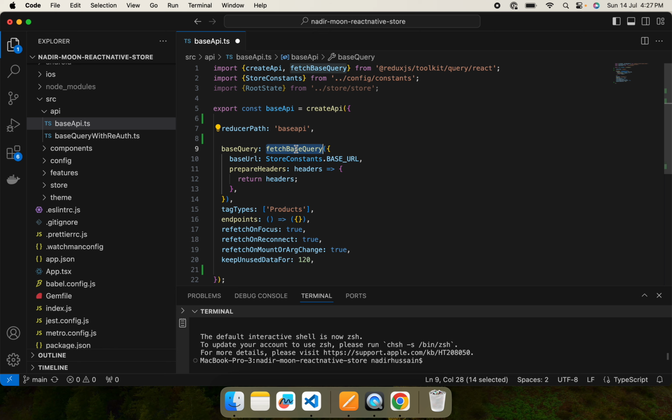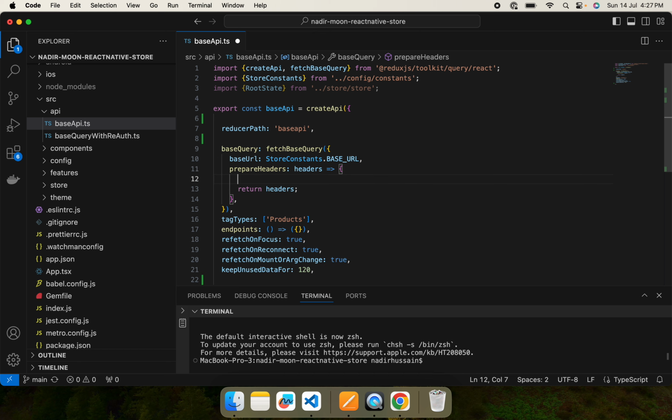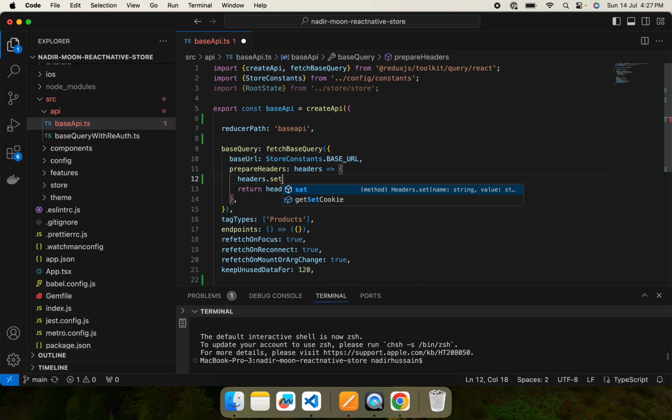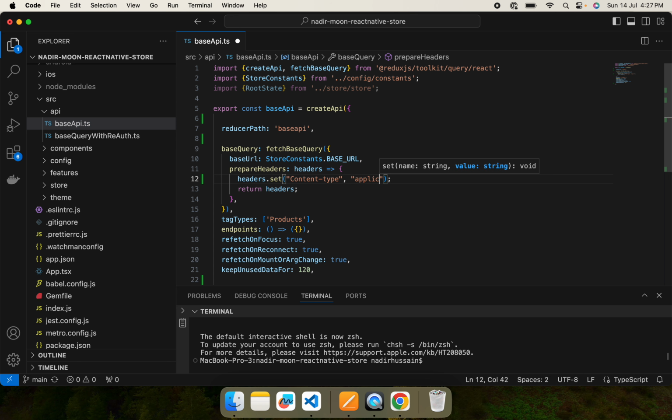First, let's see that fetchBaseQuery requires a baseUrl, and here you can configure your headers as well. What can be configured in headers? It can be headers.set, like content-type, which in the case of Axios we used to do in the interceptors, right? Here application/json or stuff like that, right? And by the way, the token is also set in the headers, right? So we are going to come to this.